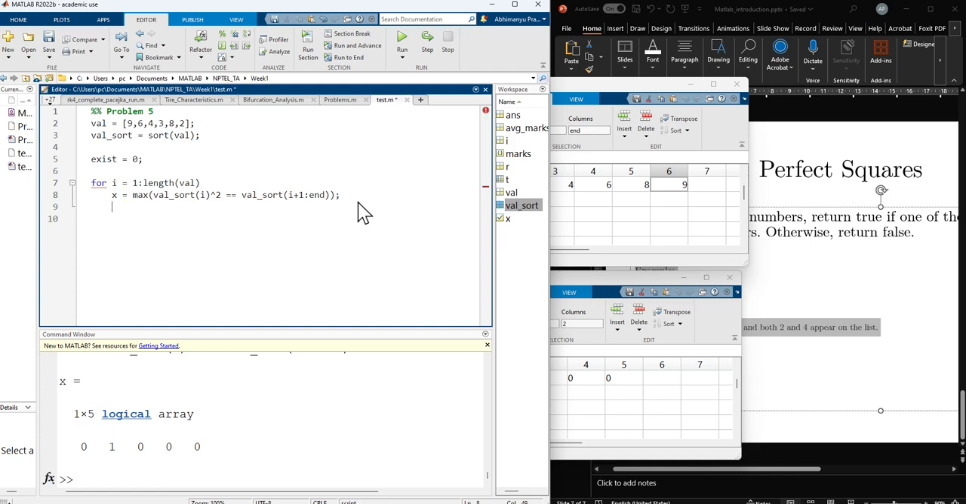I will just do if x equals 1, then I will change the value of exist to 1, and I will exit the loop. Fine. So this loop will run 6 times. For every iteration, it will evaluate this expression, then give me the max of that. And if x is equal to 1, then it will change the value of exist to 1, otherwise 0, right?